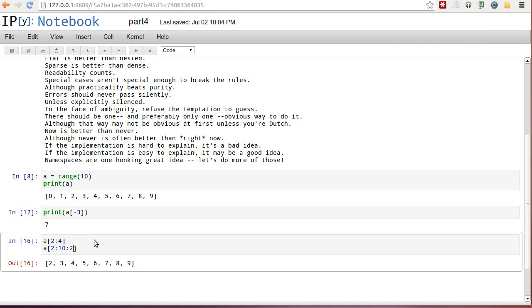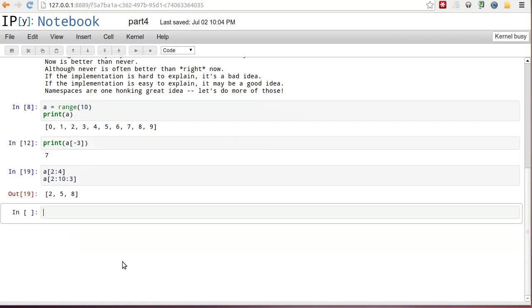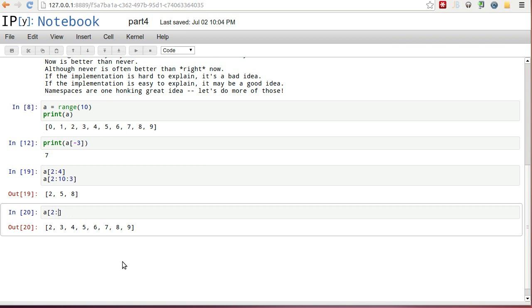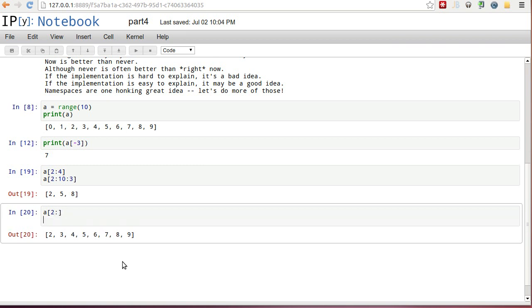But now I can tell her to count in 2s or to count in 3s, which is quite convenient. Okay, what's also interesting is that there's a shorthand for skipping the start or the end if you want everything. So for example, I can go from the second element to the end of the list. That means I specify 2, and I just don't specify the stop element.